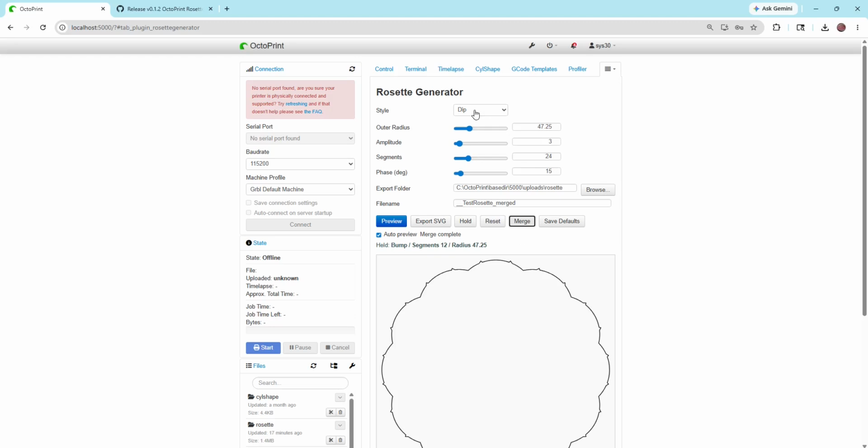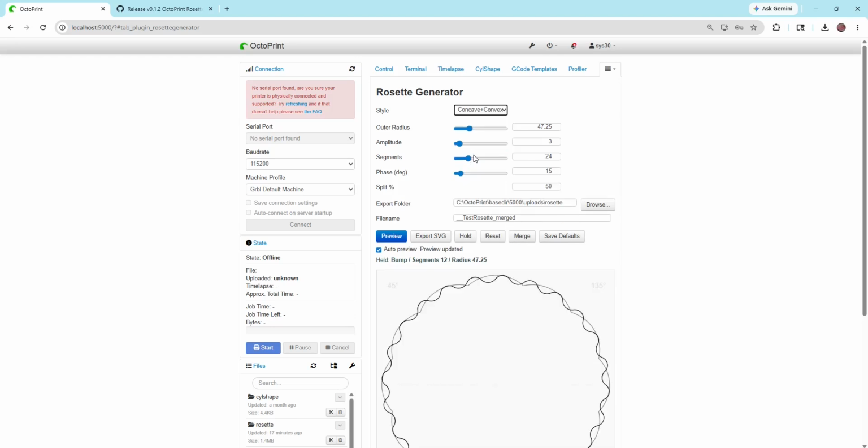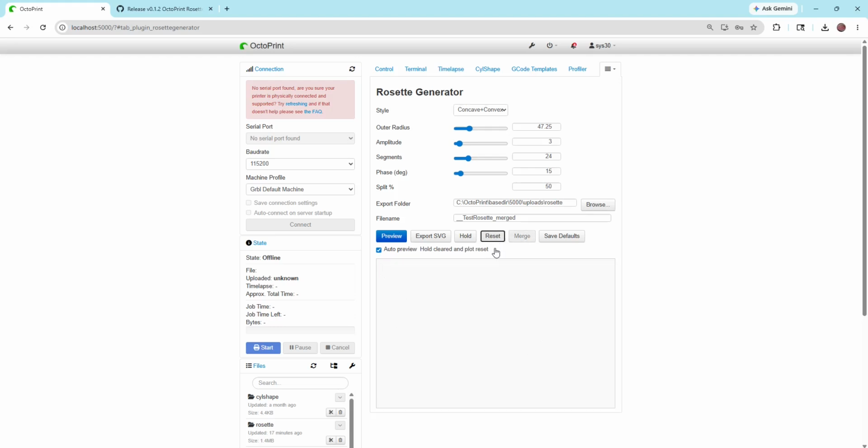There's a couple of rosette styles that I'll show you, the convex and concave. Oh, okay. Since we were merging, it's going to kind of keep the screen messed up. When you're done merging, you want to hit reset. That will get you back to a blank canvas. And if you click preview, it'll pull up the currently selected one. Let me get that back down to a lower number of segments.